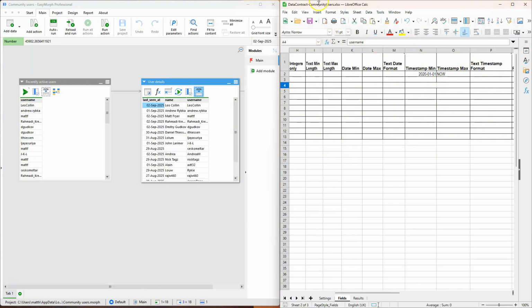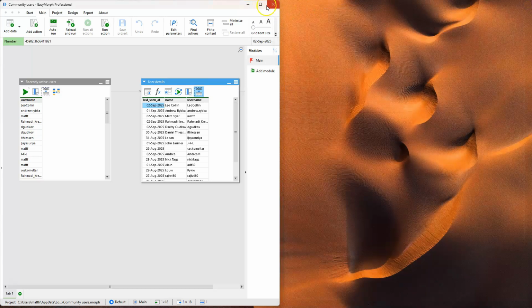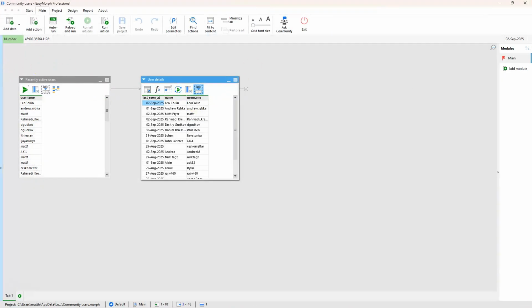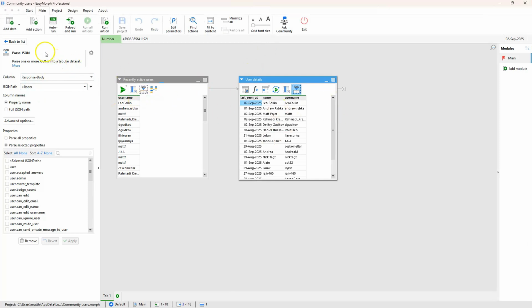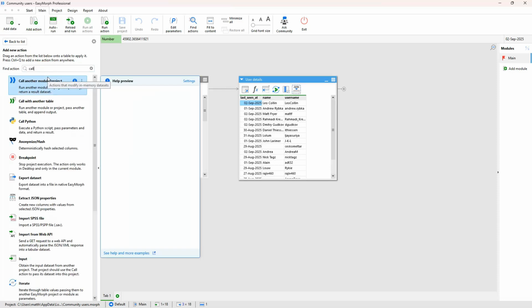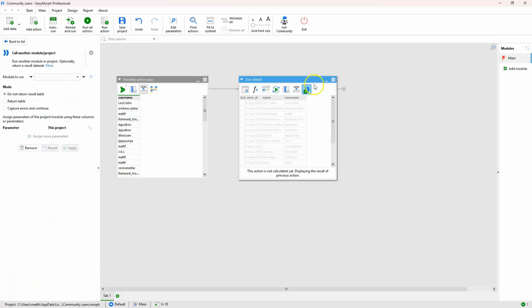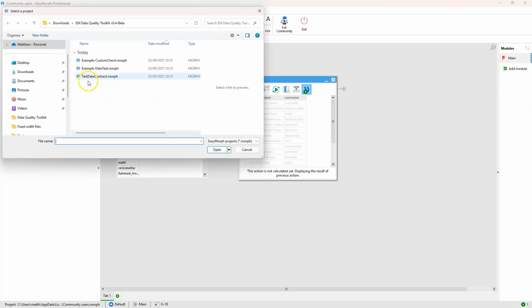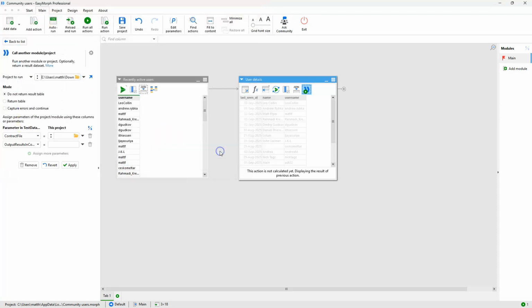I can then look to close that, and we will add and modify this workflow just to add in that call action. So I shall add the call, another module or project action at the end, immediately after that dataset. By default, it always picks module as what it's going to call, and that's to call another module in this workflow. We want to call a different EasyMorph project, and we need to select the test data contract.morph in that data quality toolkit that you downloaded.